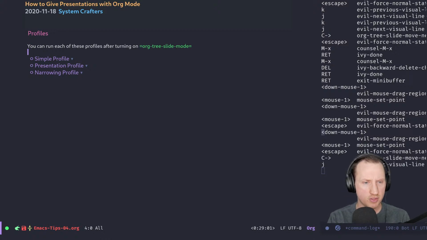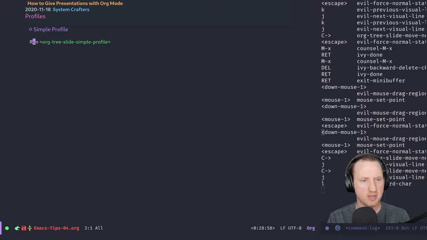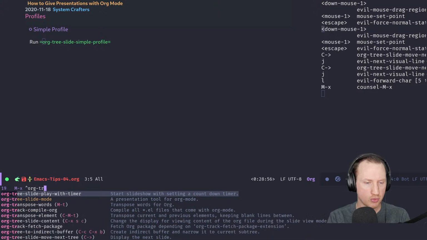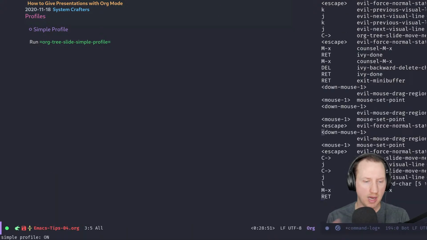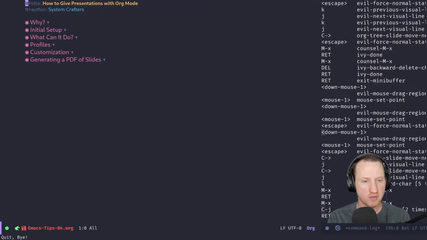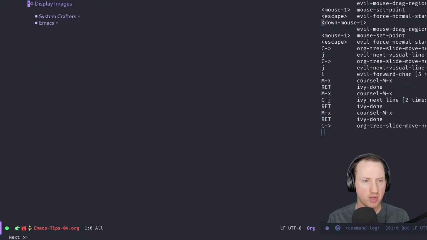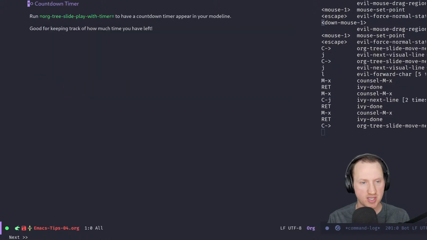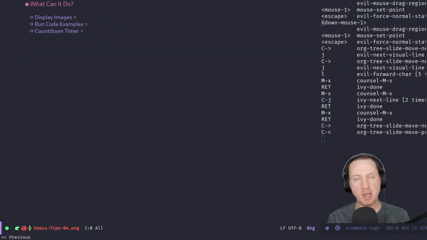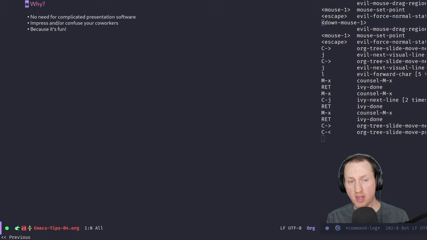So if we were to look at the next slide, we see that there is a function called org tree slide simple profile. So if we run that, org tree slide simple profile. Now I need to restart the presentation for this to work, but when I start the presentation again, we'll see that we don't see the header anymore on the presentation, all the big lines that were at the very top. That's because this particular profile has turned that off. I think it turns off the other features like the breadcrumb trail, etc. So if you wanted to have a more minimalistic view of your presentation that could be good for scaling up the text, etc., then this is a good thing you could do.